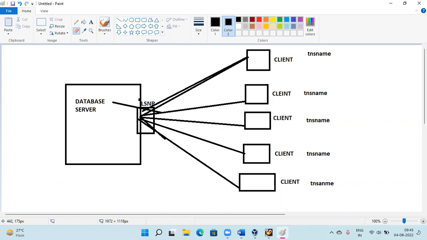All users got connected to the database using the listener. Now the listener file is deleted by mistake. What happens? After users connected, listener is not there, deleted. There's no problem, right? The users are already connected, right? After that, we don't need it.